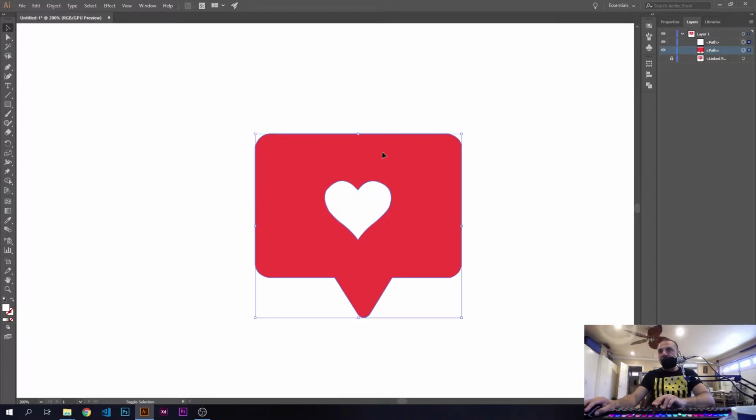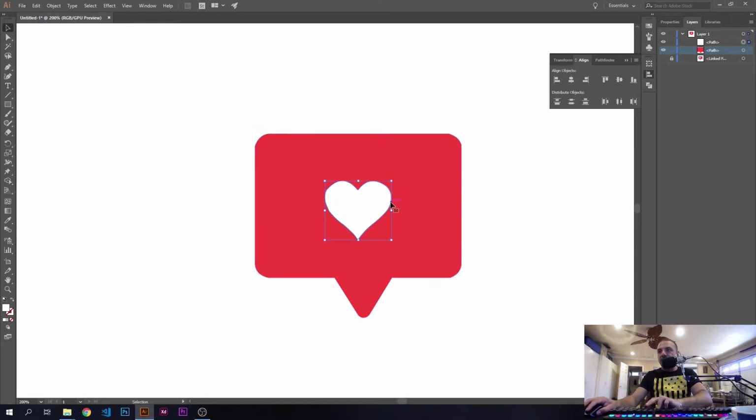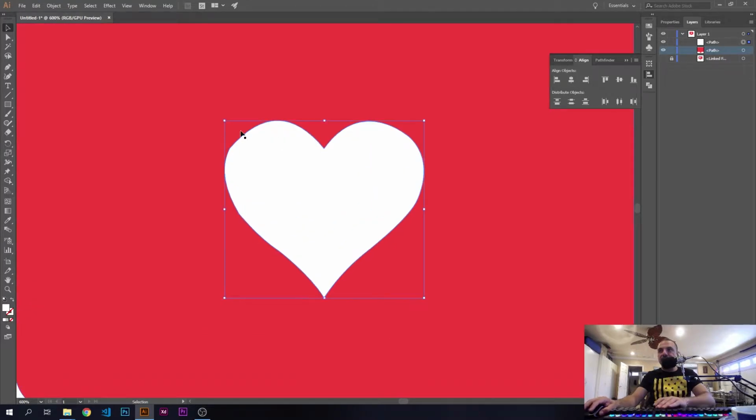can select this and this, both. Then we can go to align and align them in the center. Are they in the center? Yes, they are in the center. Okay. And then I'm just gonna eyeball it over here. We can come back to the heart. We can select it, and then we can kind of fix this if we want to make it a little bit rounder.